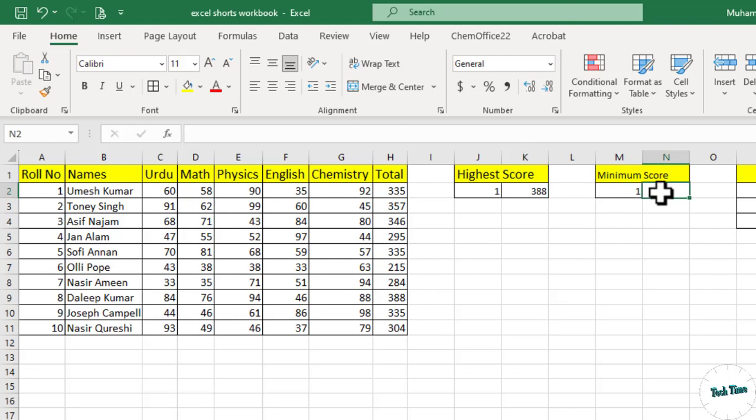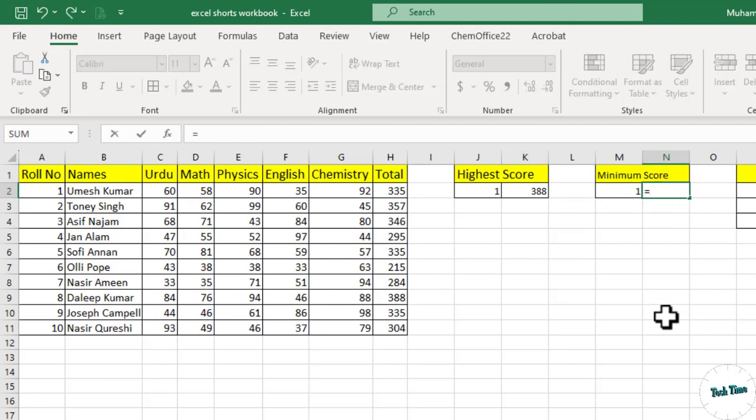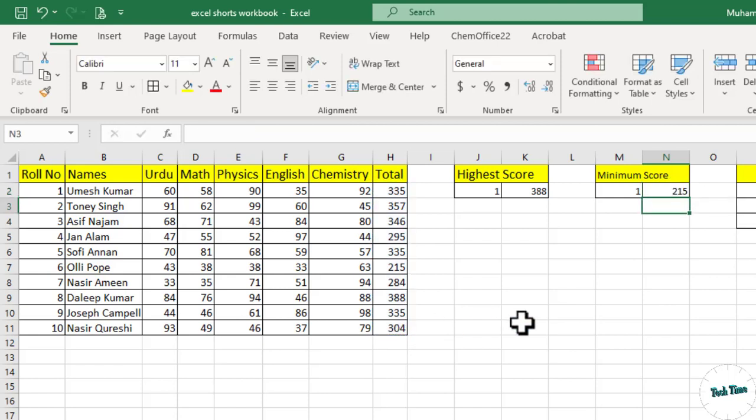And likewise you can find the minimum score as well, is equal min tab, and again select this column containing the total score and press enter, and there you go. You can see 215 is the total obtained by this particular guy. So far so good. It's easy to find out first and the last position using max and min function.